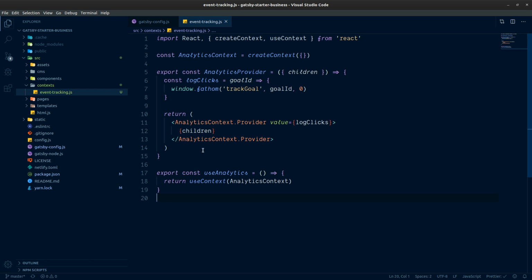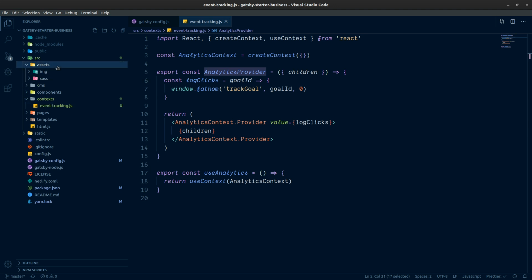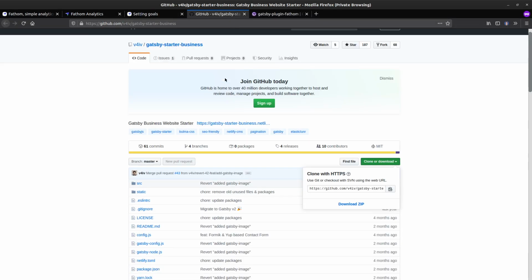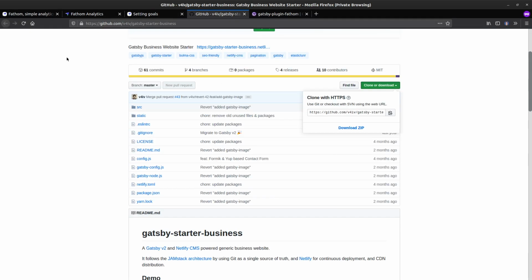Okay, so now we can start using our context here. We can start using this throughout the app now. So we want to have this analytics provider as high up the component tree as possible in React. I'm not terribly familiar with this template here, so let's just take a look at this one.